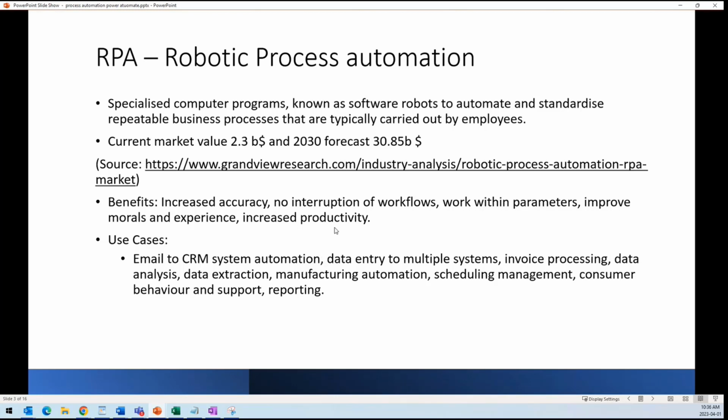A lot of data entry that is happening manually today, we can do this data entry process completely through RPA as well. We can do invoice processing. Invoices will come to your email, and based on your email subject line and the file type, it will automatically send it to RPA. It will use Form Recognizer, find out what the dollar value is, what the invoice number is, and then process that invoice for the payment or something like that. Data analysis, data extraction, manufacturing automation, scheduling maintenance.